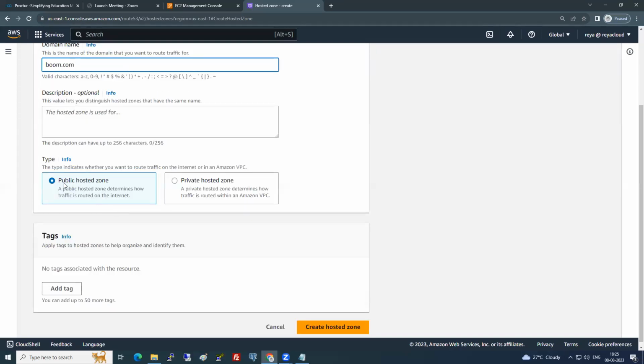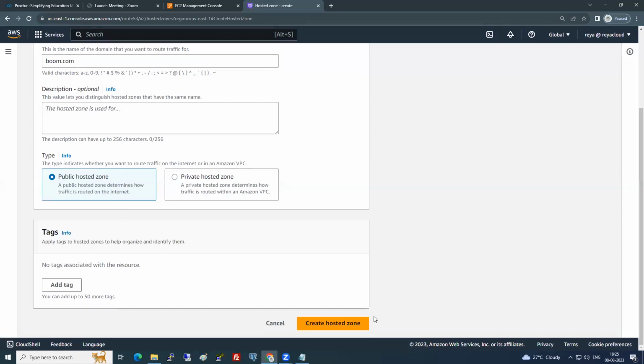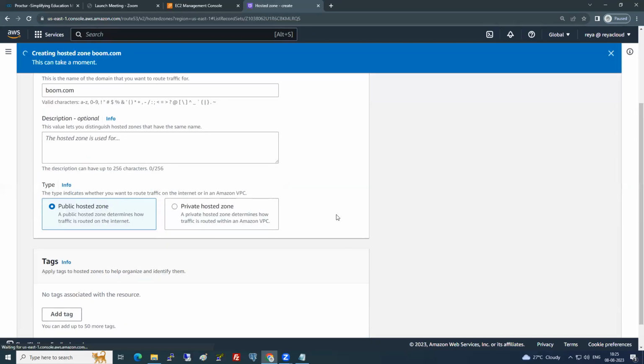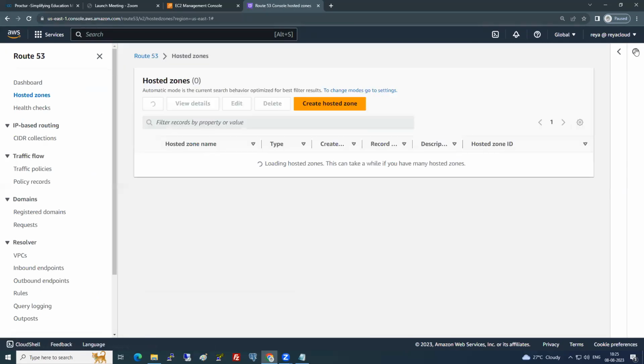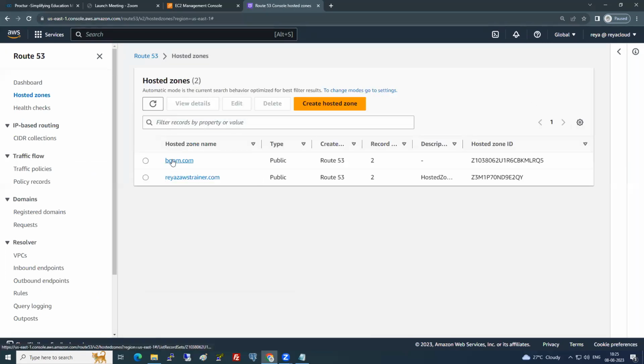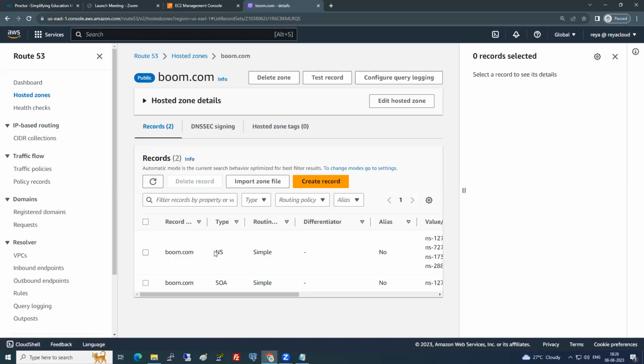So yesterday we learned about a public hosted zone and a private hosted zone. Which one do we need to select? A public hosted zone, and click on create hosted zone. Simple. So guys, the hosted zone got created, boom.com. So if you have your domain outside Route 53, this is how you create a hosted zone. Once you create a hosted zone, I told you, what are the two records that get created automatically? NS and SOA. So click on it, and do you see this? Two records got created, NS and SOA.